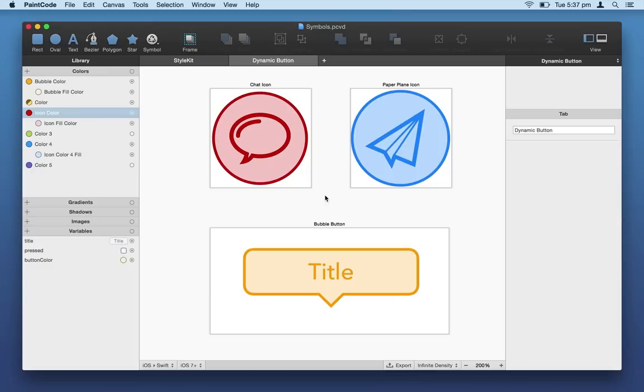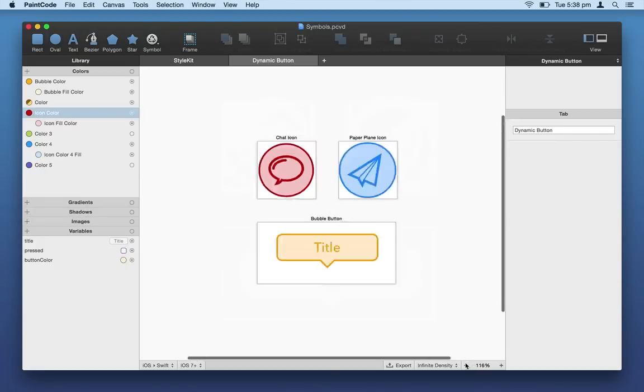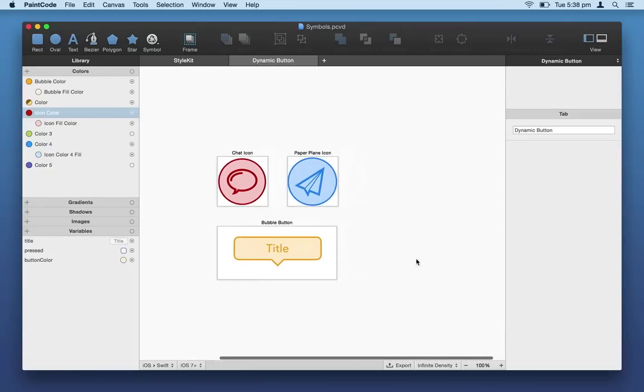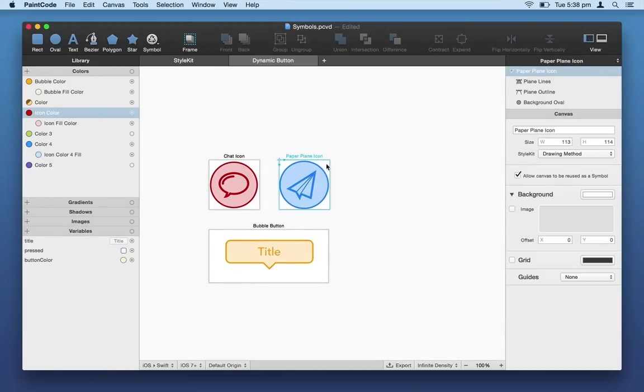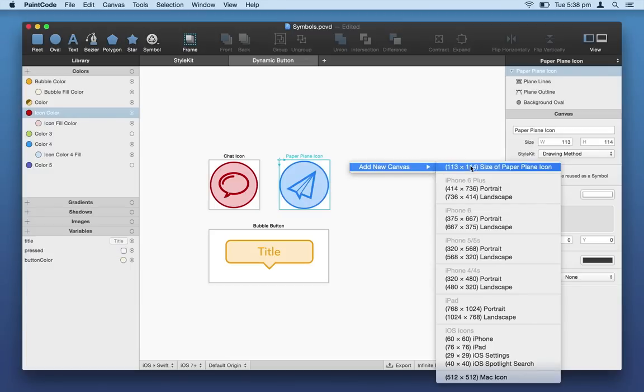Let's start with the drawings that we created in previous tutorials. Chat icon, paper plane icon, and bubble button. As you can see, each drawing is placed on its own canvas. To demonstrate how to use symbols, I'll create a new canvas. This is easy with the contextual menu. It will even offer me the option to automatically create a canvas the same size as the currently selected canvas. In this case, the size of the paper plane canvas.